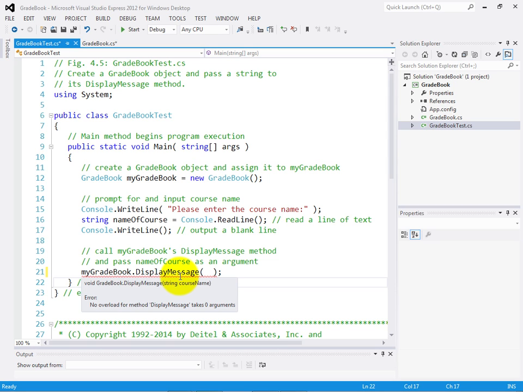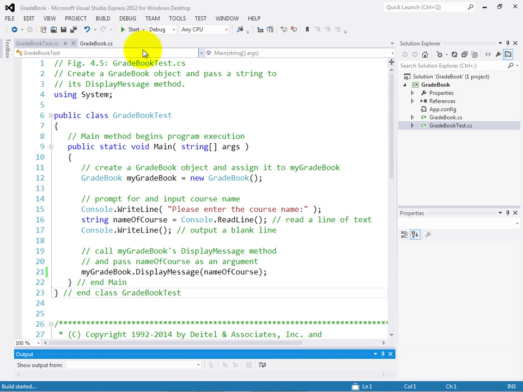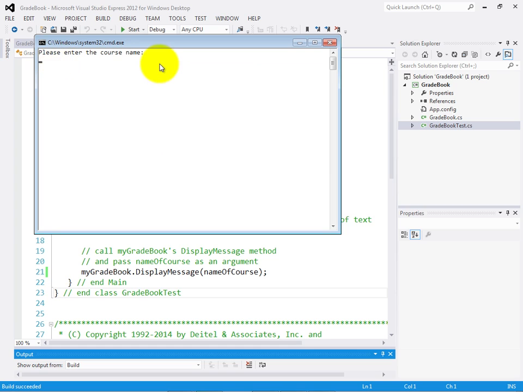What that means is there's no DisplayMessage method defined with an empty set of parentheses for its parameter list. So let me go ahead and put that string back in here. Now when I go and run this program, first of all we can see "Please enter the course name." So let's say we do CS 101 Intro to C# Programming.